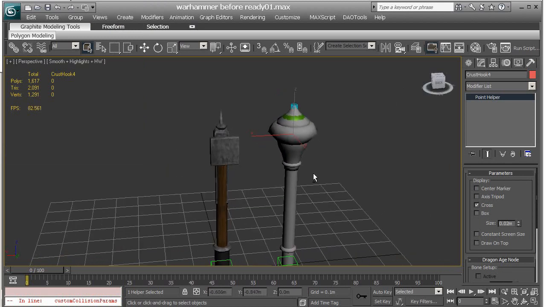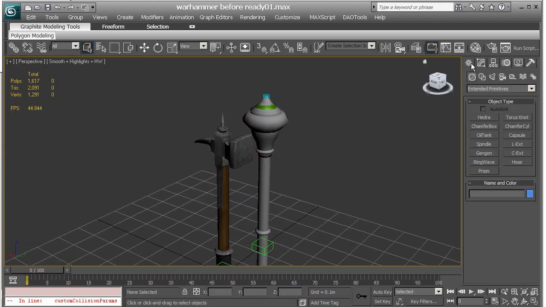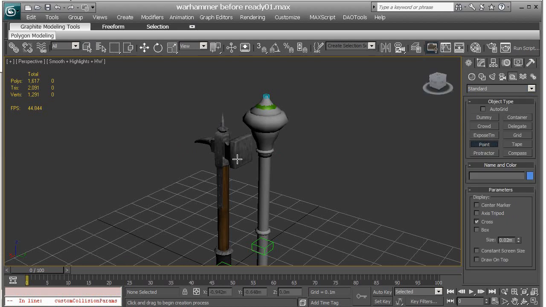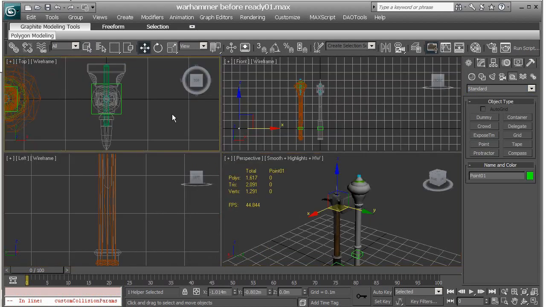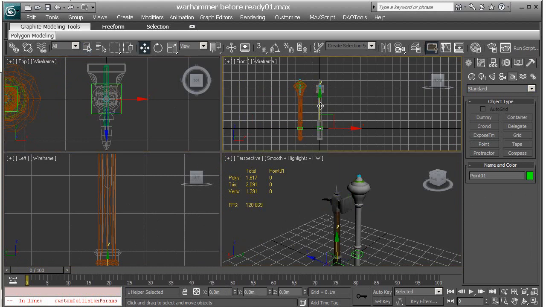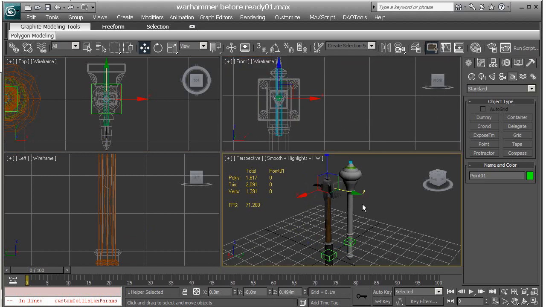So for mine, I'll just be putting a single one in. To do that, you just make a helper standard and make a point, and stick it in the middle of your scene, your object. So placing it at 0, 0, and then getting the height right, so it's somewhere about there, I think. Yeah, that'll do. Doesn't have to be too exact. And that's about it for making the objects.